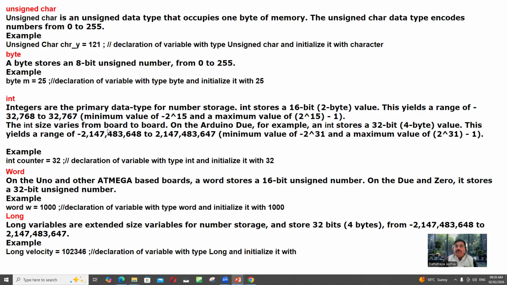On the Arduino Due, for example, the int stores a 32-bit, 4-byte value. This yields a range of minus 2,147,483,648 to 2,147,483,647. So the minimum value is minus 2 raised to 31 and the maximum value is 2 raised to 31 minus 1. Just taking one example, int counter equal to 32. We declare a variable with type int and initialize it with a value of 32.